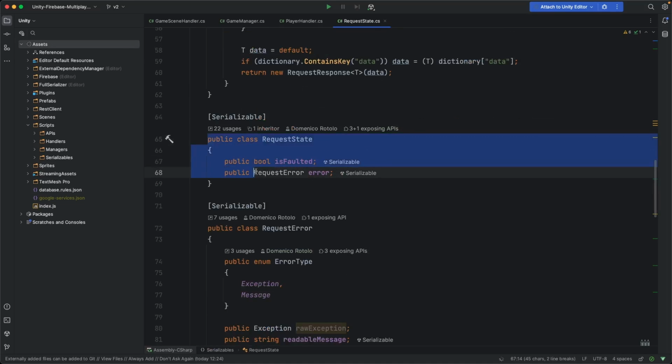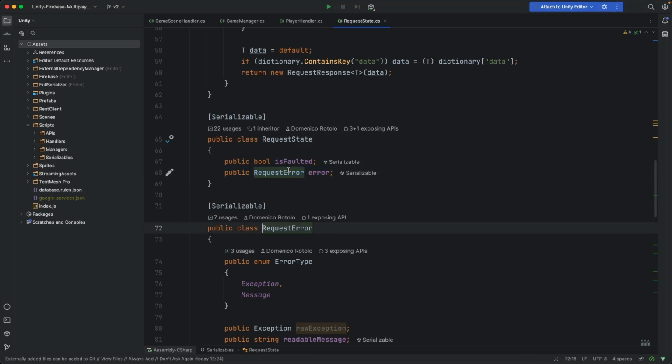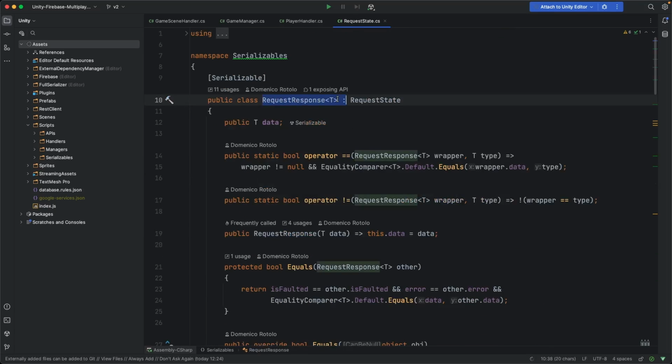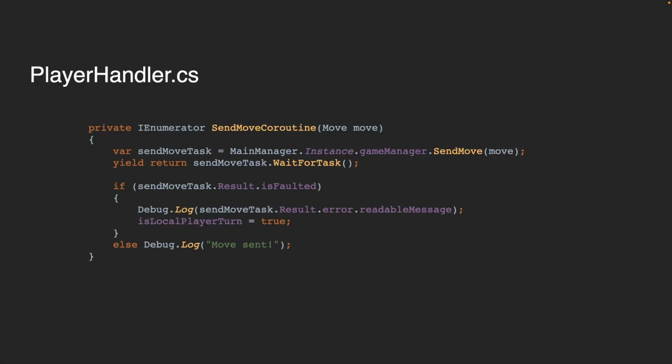So just to show you, this is the request state. It's basically a boolean telling you if there has been an error or not, and if there has been an error, it will give you the error. While the request response actually inherits from the request state, but it also has some generic data that you could get.